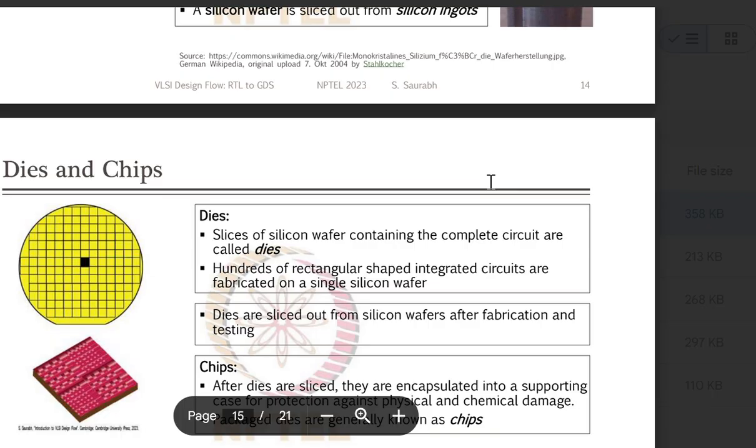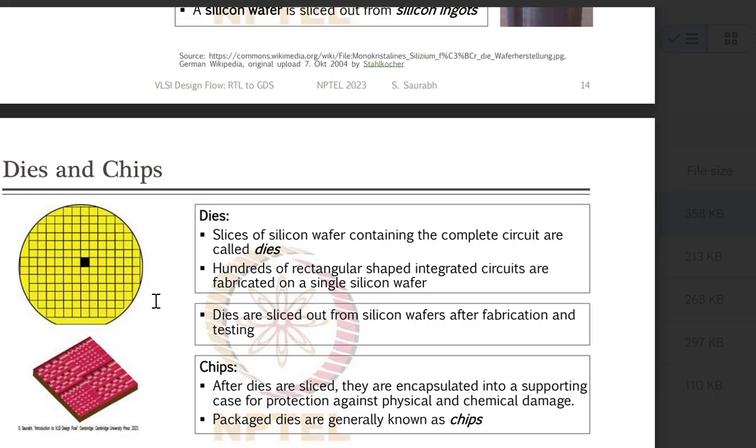A silicon wafer is there, and we make hundreds of rectangular shaped integrated circuits. These are square shapes, and in these shapes we are going to carve out the circuit which we want to make. When each of these rectangular or square regions is carved out from this wafer, that is called a die.